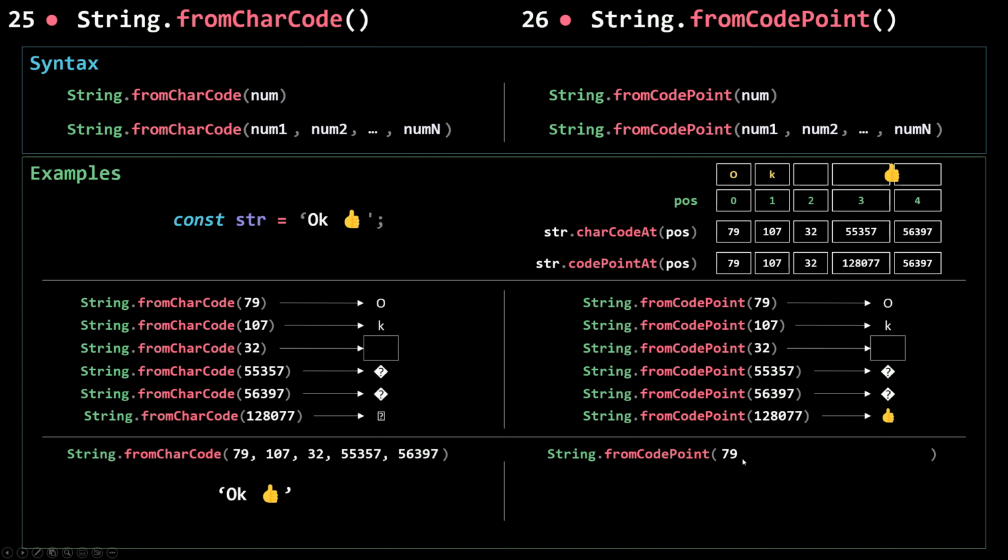So if I pass in 79, I'm going to get O, 107 K, and 32 a space. If I pass in this one, I'm going to get OK with this broken character. And then if I use the last one here, I'm going to get OK, then the thumbs up emoji. So the same results with fromCodePoint.